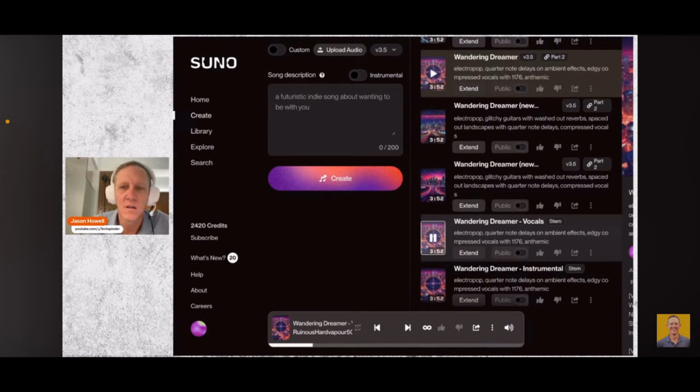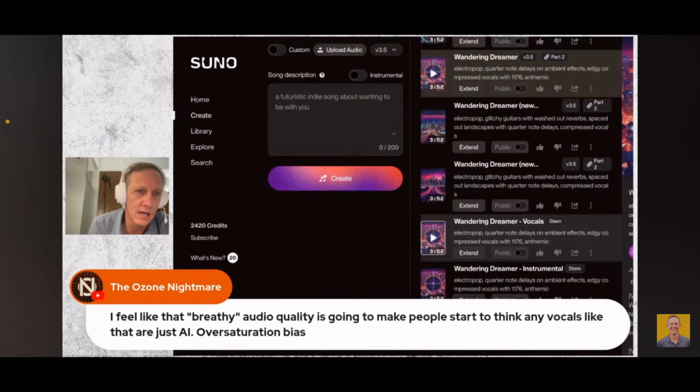I'm wandering. There's not enough fidelity to the vocal. But again, I don't know that that's necessarily the stem feature as much as it is the generation of those vocals to begin with, and kind of touching on what you were saying, the Ozone Nightmare, that breathy, papery quality is going to improve over time.